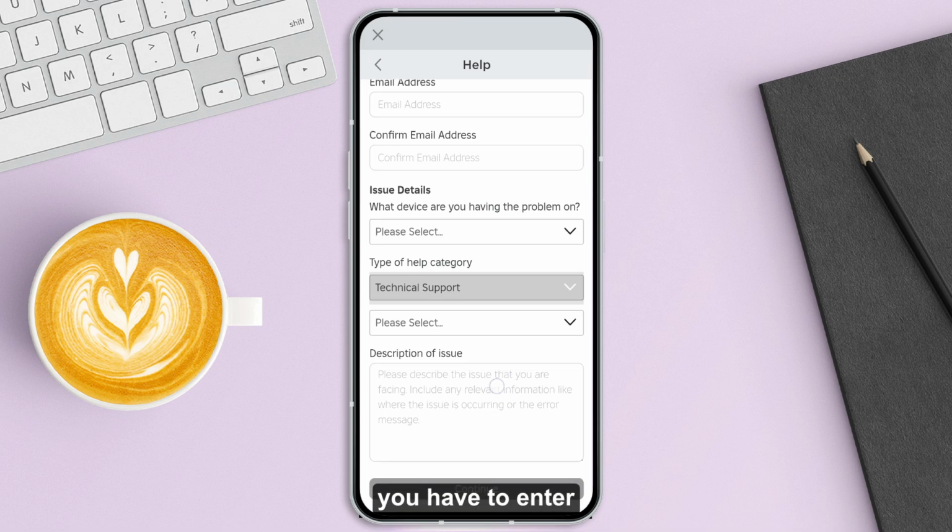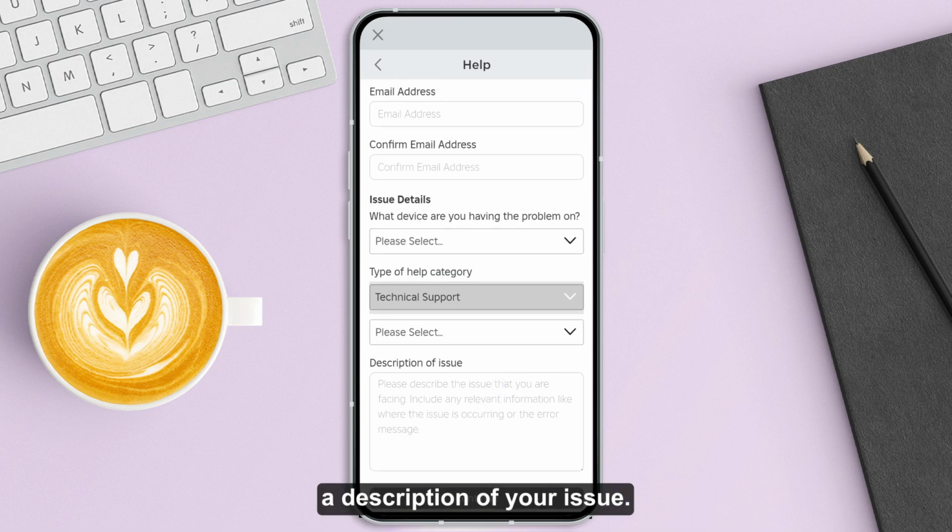So now you have to enter a description of your issue. So you can simply write that I changed my location by accident and I want to change it again. So please help Team Roblox. After that, Roblox will receive your application and will help you.